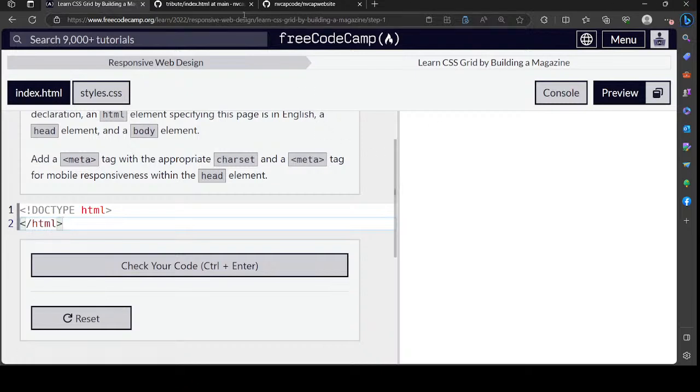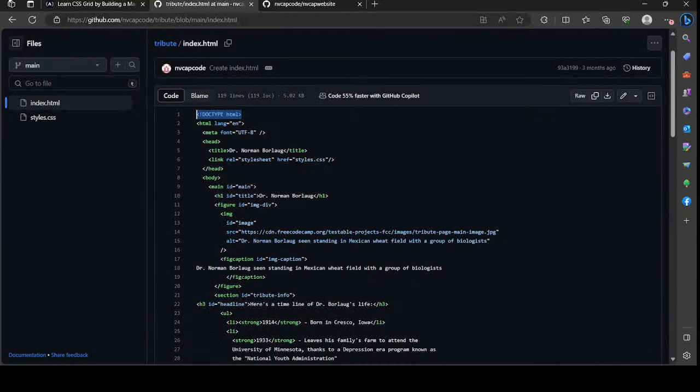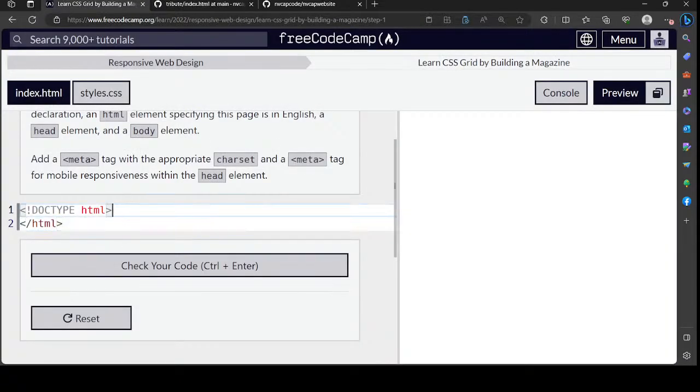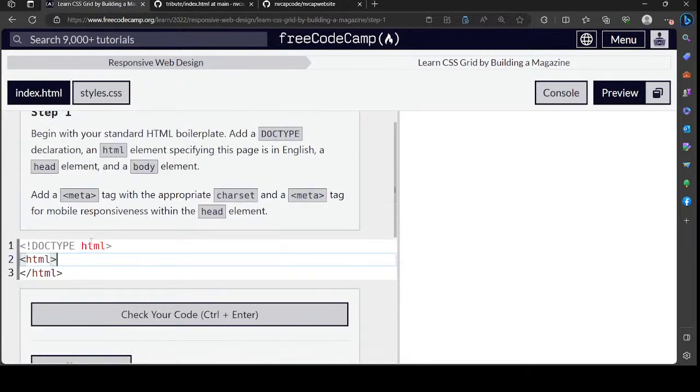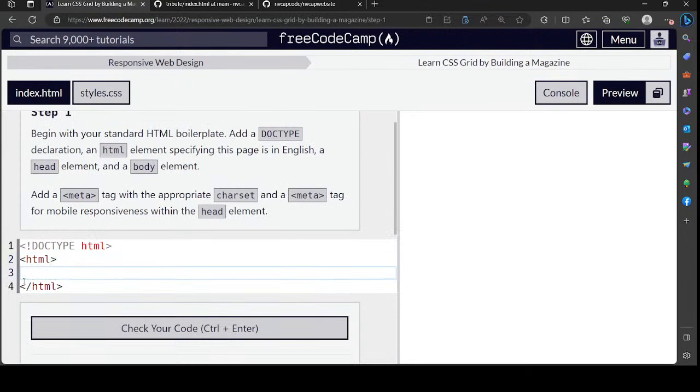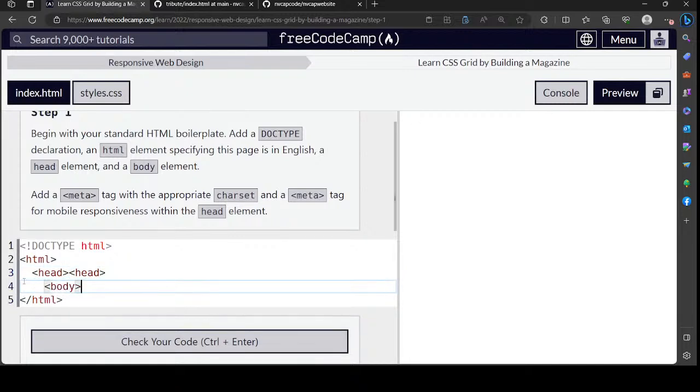HTML, then the opening HTML, and a head element, and a body element.